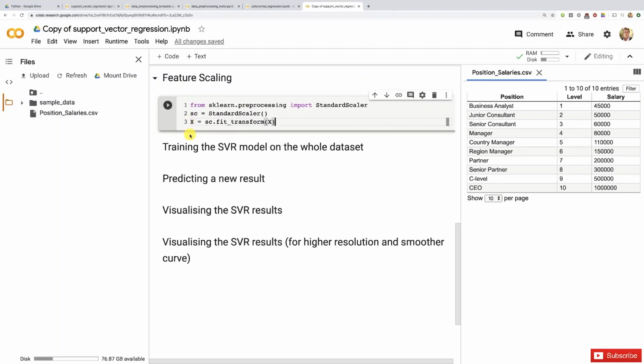Why is that? That's because, when you fit your object SC on your data, it is going to compute the mean and the standard deviation of that same variable. And therefore, since, of course, we don't have the same mean and same standard deviation for our levels here and our salaries, obviously, we have to create 2 standard scaler objects, one that will be fitted to X in order to compute the mean and standard deviation of the position levels, and one that will be fitted to Y to indeed compute the mean and the standard deviation of the salaries. All right, so that was the only important thing to understand.